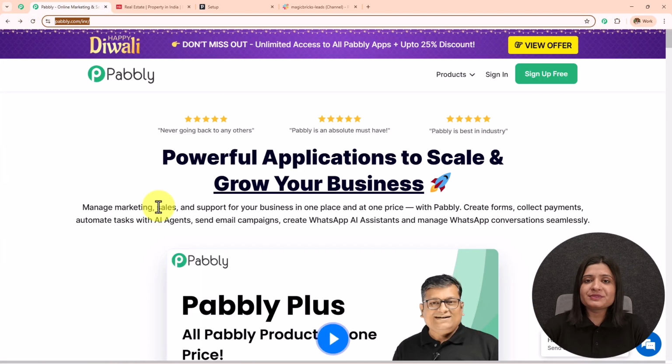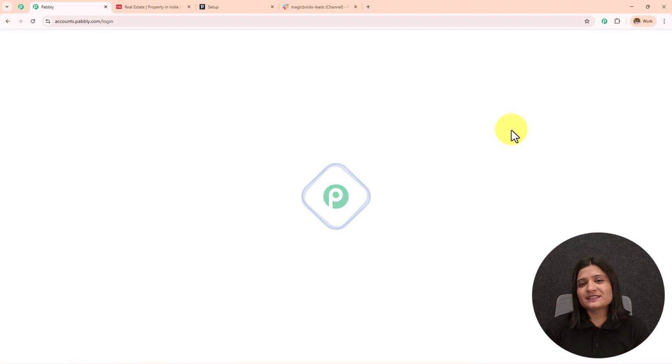After browsing this website, we need to sign into our Pabbly account. On the top right corner, we can see two options: sign in and sign up for free. If you are an existing user, click on sign in, and if you are a new user, click on sign up for free, and this will give you 100 tasks free on a monthly basis. As I'm an existing user, I'll click on sign in.